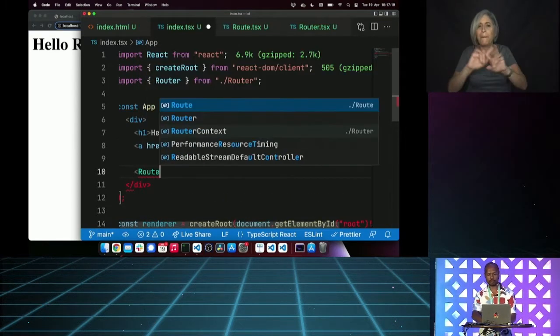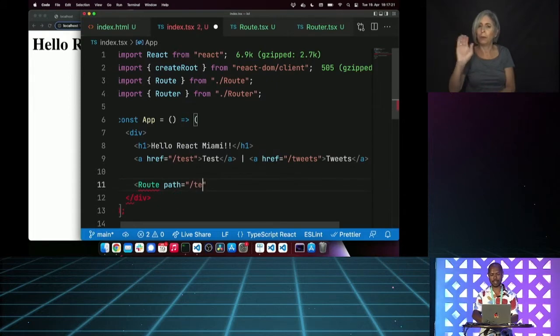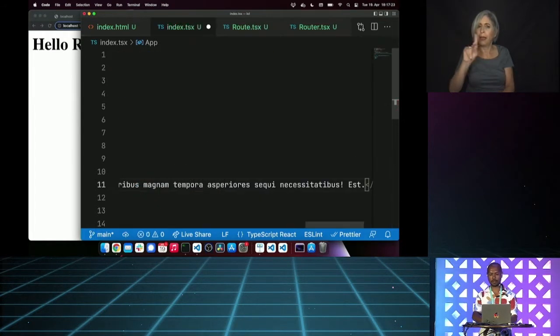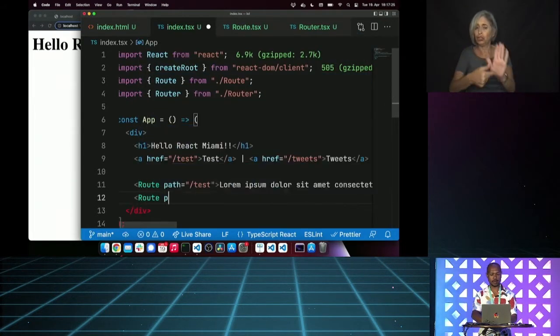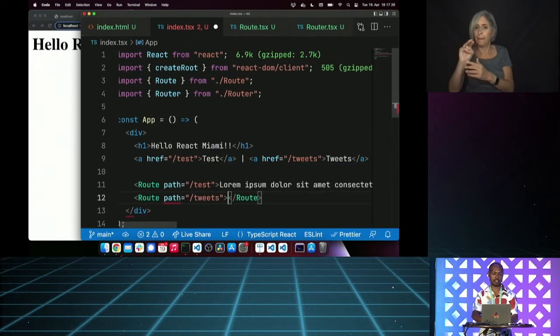And so now we'll use our route component. So we'll say at path test, show, I don't know, lorem ipsum, this dummy text. And at path tweets, just show my Twitter handle in an H2 or something.